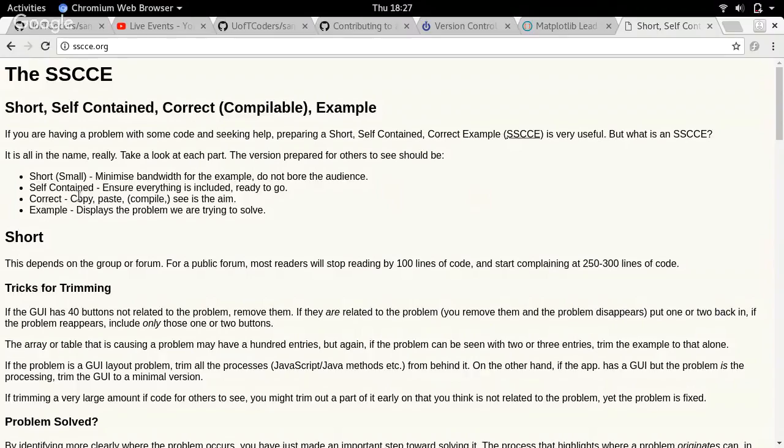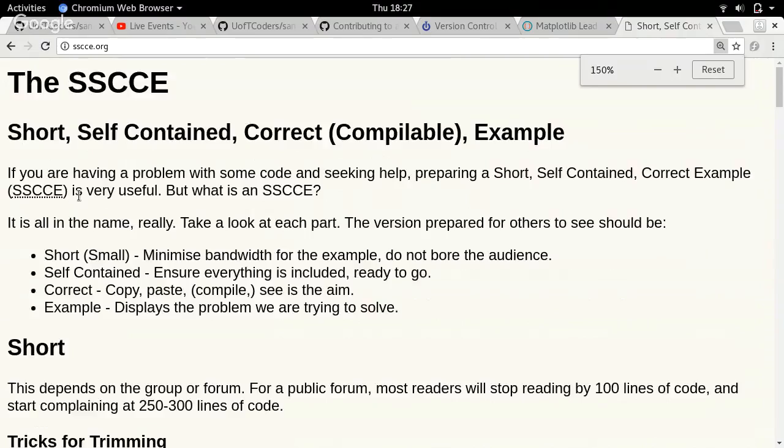You don't need your entire thesis data set to be able to do it. It needs to actually work. You can't give them an example, say this is broken, but actually it doesn't even work at all, so it doesn't even show that there's a bug. And obviously it needs to be an example of what the problem is, right? So if you're reporting bugs, you probably want to aim for one of these SSCCEs: short, self-contained, correct, compilable example.